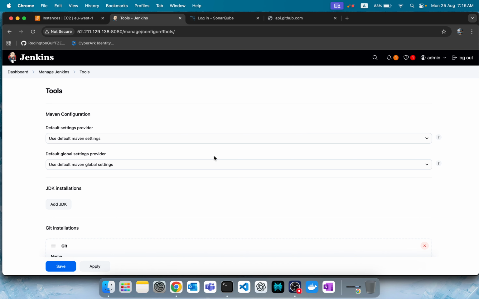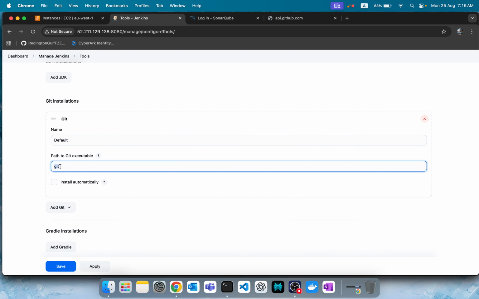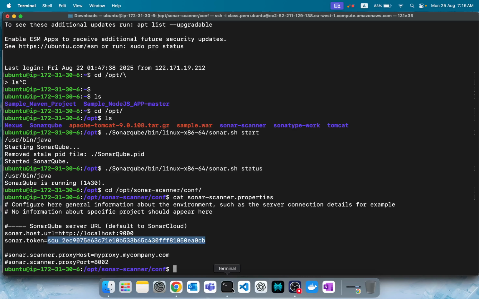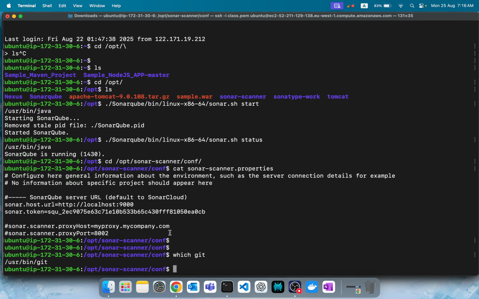Let's say you want to integrate Git. But how do you integrate? What does it mean? There will be an executable file for everything, right? Let's say Maven dot something will be its file, or Sonar dot something will be its file. We call it the executable file. It will be available for everything. Let's say for Git, we can figure it out by which git. See, this is the executable file.